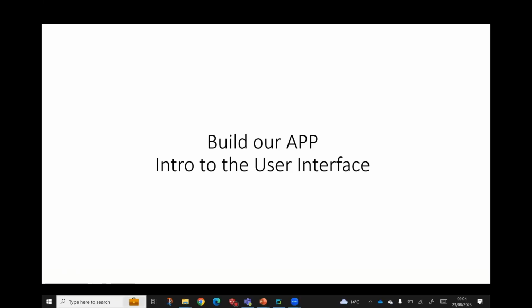In this part of the course, we'll start to build our sample app. But before we do that, I'd like to take you through the different ways of loading App Designer from the Syspro menu and also take you through its user interface.